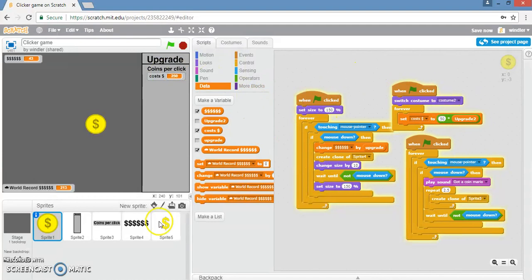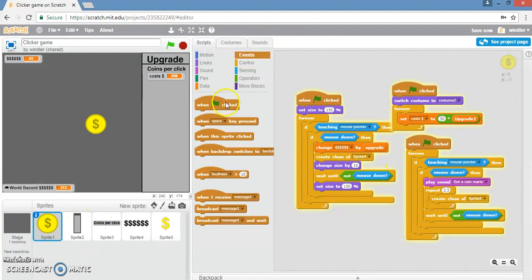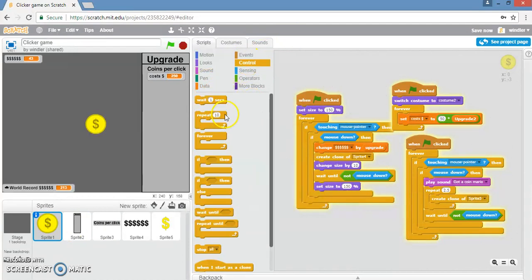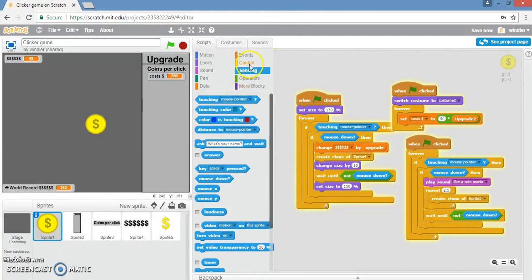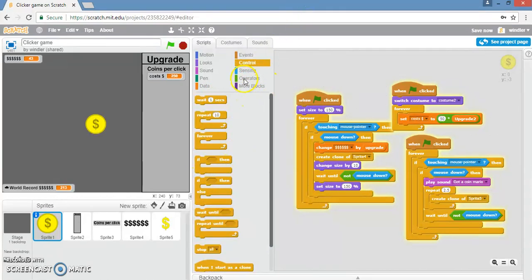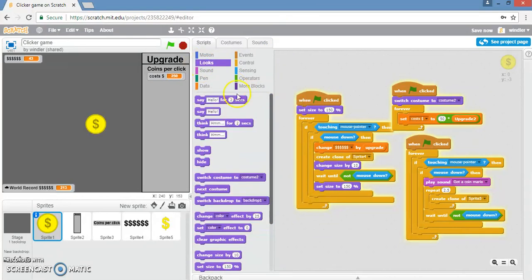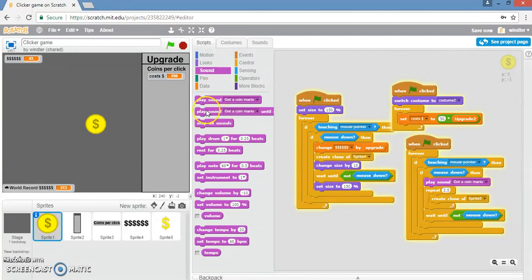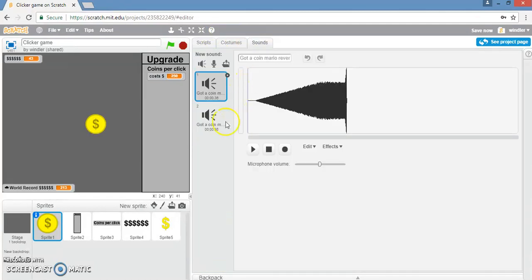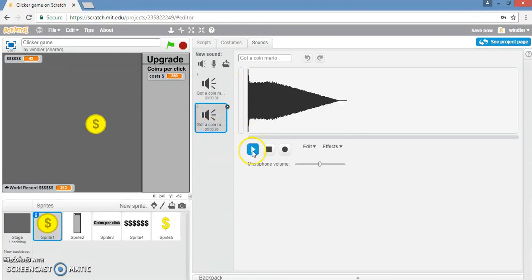This is part of that, but the rest of it's in this and this. So next you need to, when flag clicked, forever, if touching mouse pointer, and then another if mouse down, then you go on to so if you want to you can play a sound. You don't have to, but what I've done is I've got a sound which is called place got coin Mario, and it's this one.